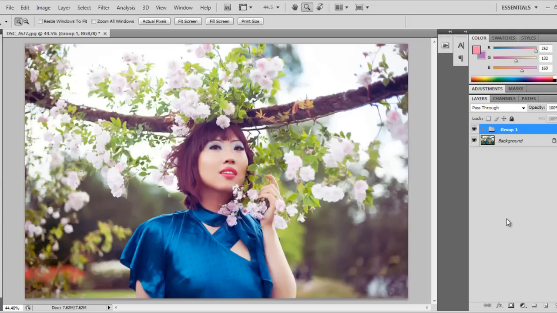I like this image very much, so I'm gonna flatten it so it becomes one layer, and we'll save it as it is now.